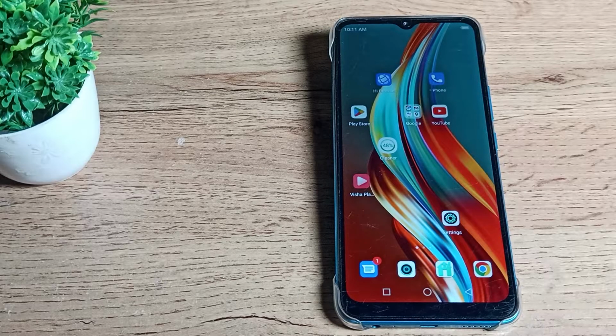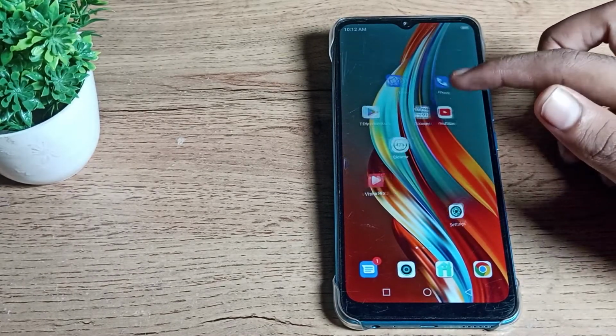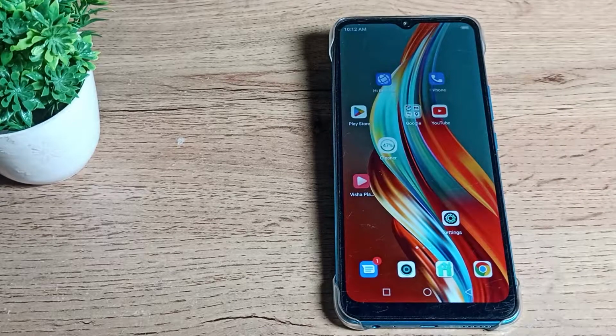Today, friends, we are going to talk about how we can turn off adaptive brightness in our Infinix phone. If you want to turn off adaptive brightness in your Infinix phone, how can you do it? In this video, friends, I am going to show you.